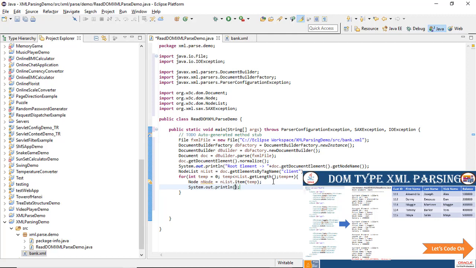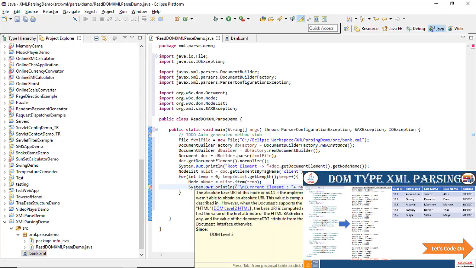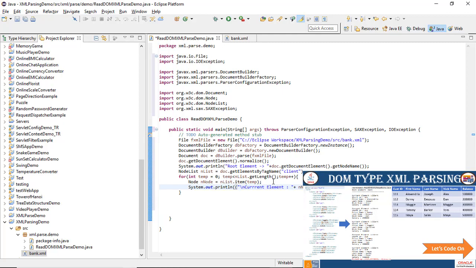Now we need to print the values because we have stored the value of an element. So now we can display the element value of XML: node, get node name, and display it. Simple.